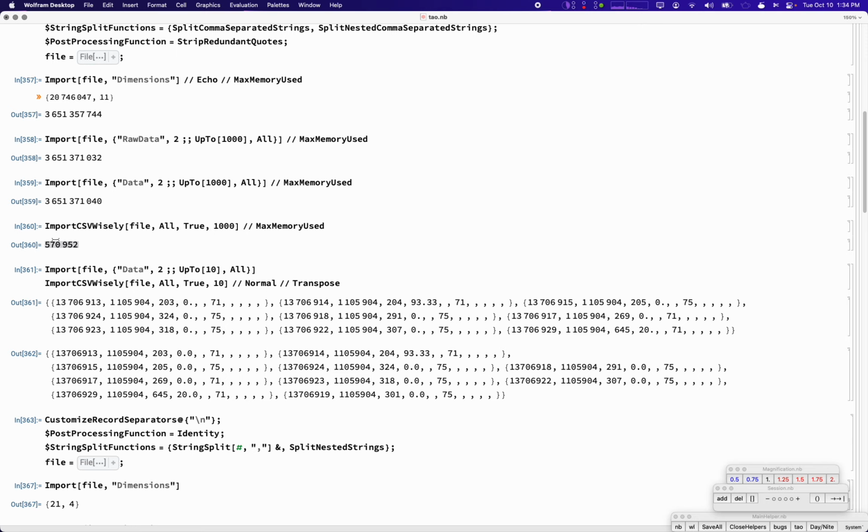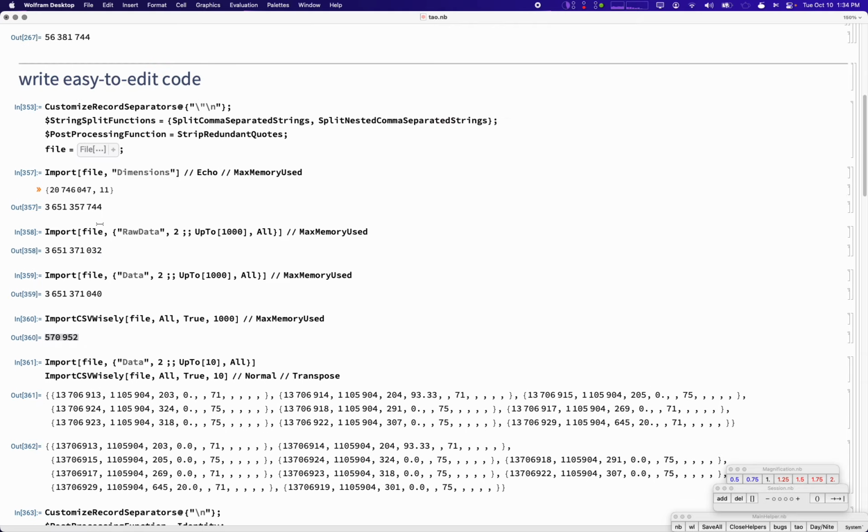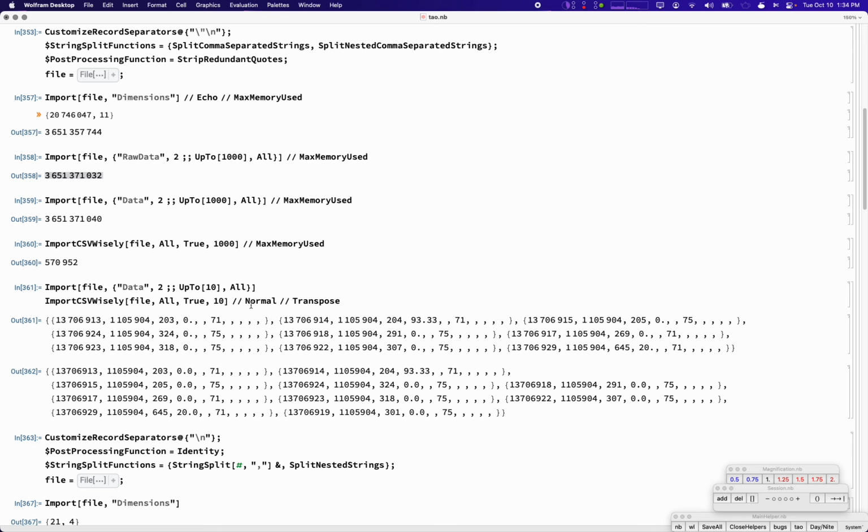And then this uses much less. What is that, not even a megabyte? Yeah, that's half a megabyte. Whereas this uses 3 gigabytes, right? So, and then this shows that their results are the same.